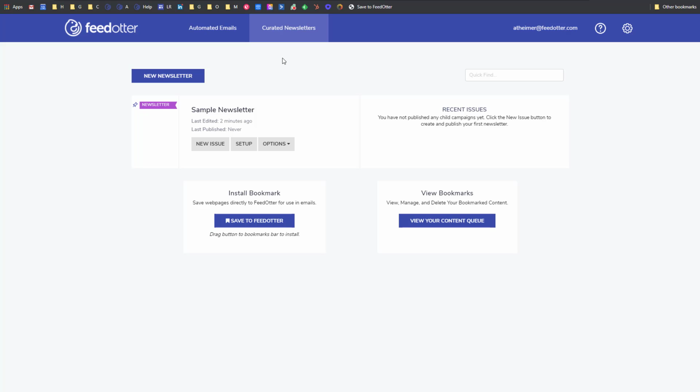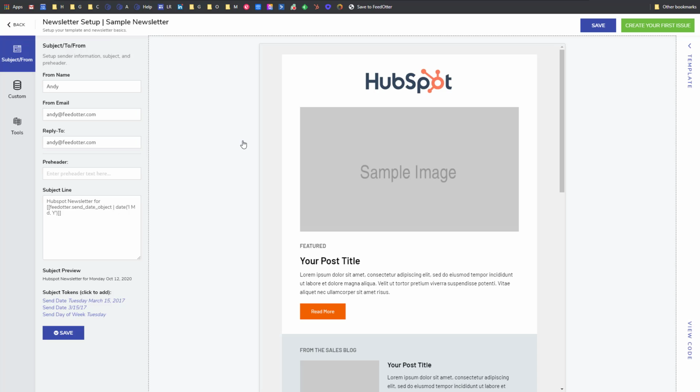Navigate to the curated newsletter builder inside FeedOtter and click New Newsletter. I've completed this step already, but the initial setup consists of selecting an email template. You can use the built-in templates with FeedOtter or supply your own template. Also, you need to complete the standard email fields: from name, from email, subject line. These defaults will populate on all of the future issues of your newsletter.